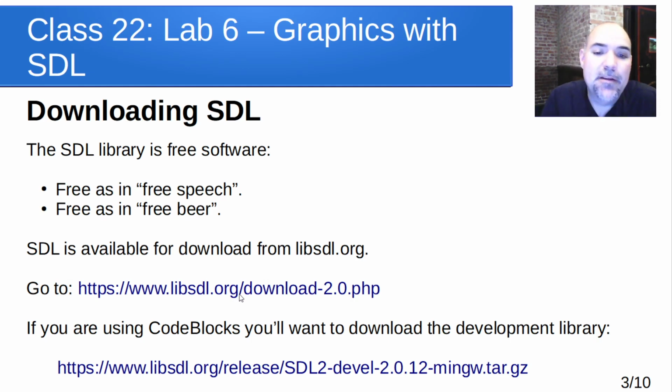And you can download it from libsdl.org. And if you go to their download site, there's a little button you click on to download it. It'll go to this page, just download 2.0. And then from there, if you're using CodeBlocks, there's a number of download options there, which we'll look at in a second. But the one that you're going to want is the development libraries. If you've already built a game and want to distribute it and have people just be able to use it, they don't need all the development libraries.